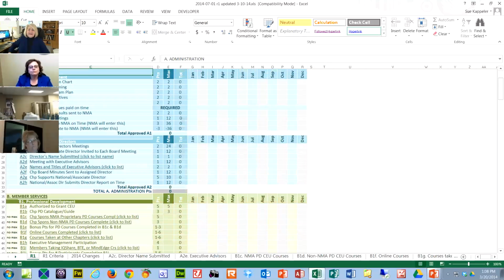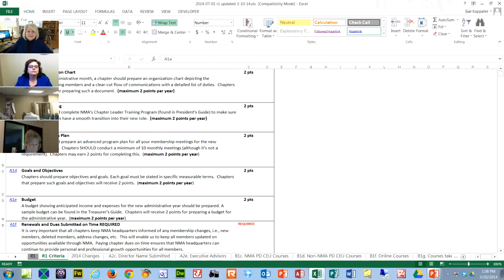If you are in question about, okay, chapter organization chart, what do I need to do for that? All you have to do is click on A1A and chapter organization chart. During the first administrative month, a chapter should prepare an organization chart depicting the responsibilities among the members and a clear-cut flow of communication with a detailed list of duties. You earn 2 points for preparing this document, and it's a maximum of 2 points per year.